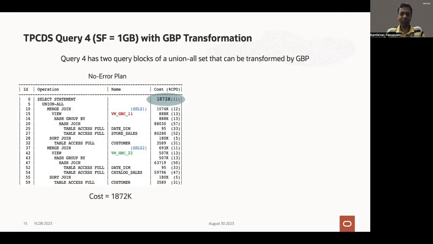So if we look at the default plan that the optimizer comes up with, this is a no error plan. Let's assume there is no error in this plan. Now we can see that in the plan, cell $1 and cell $2, shown in blue here, are the two query blocks where GBP is applied, and group by placement has taken place in both these query blocks as it created these groups.